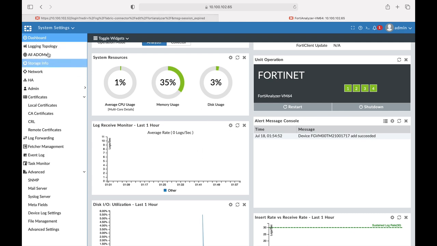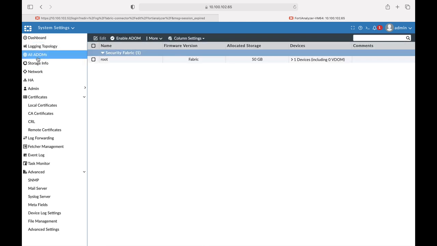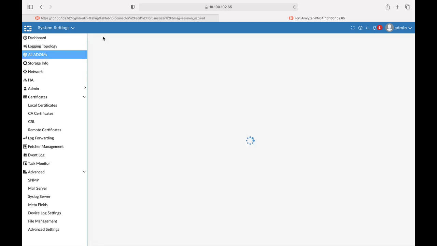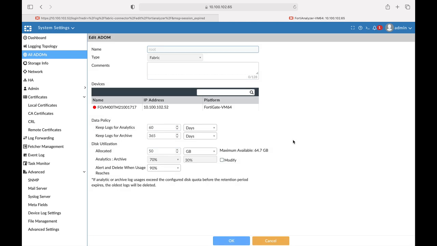All right, so let's move between the different items in the System Settings menu. Now we can see that we currently have only one ADOM. If you press Edit, then you will see that logs are kept for analytics for 60 days and are kept for archiving for 1 year. You can change that. We can see that we have 70% for analytics and 30% for archiving.